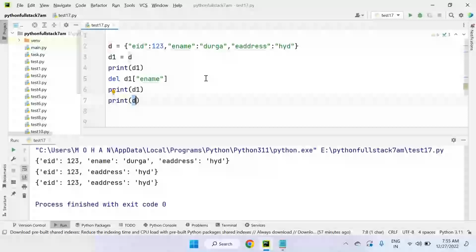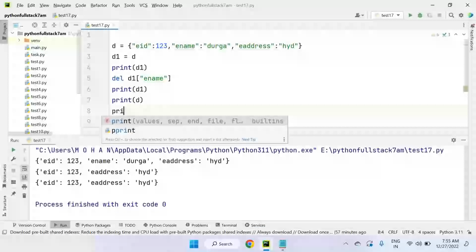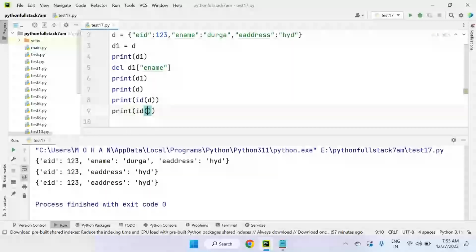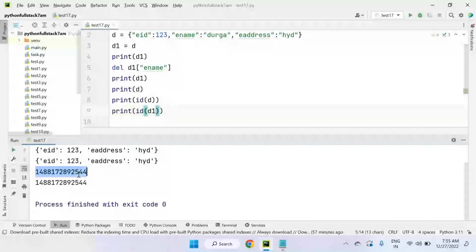Yes. This is not a deep copy, it's a shallow copy. Why? Because both D1 and D are representing the same memory location. Do you want to find the memory id of D and then the id of D1? So both are located in the same memory. The impact is there. You can see the memory address of the number is the same, 544 544.